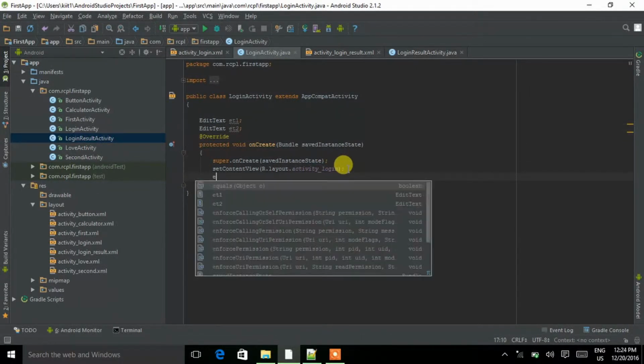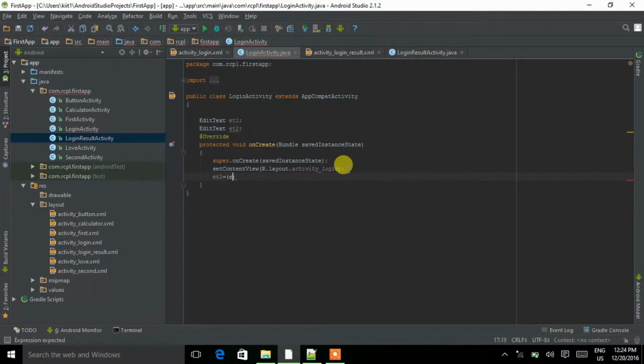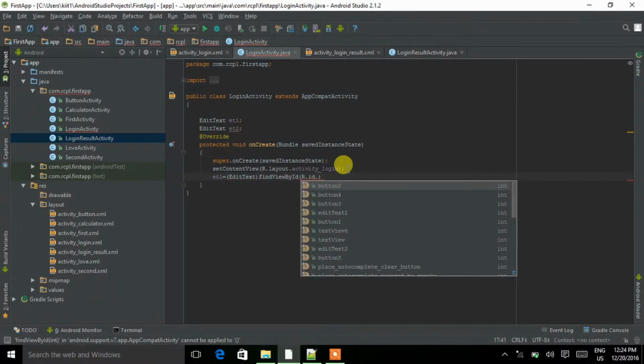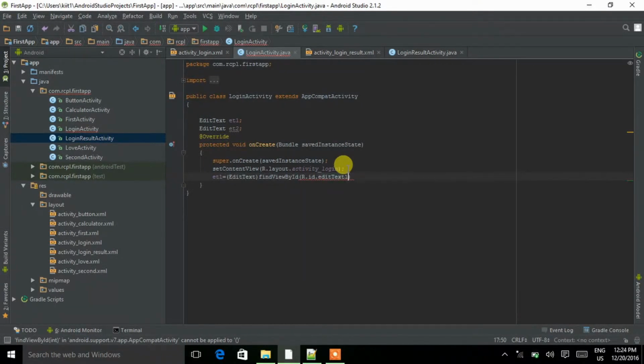Now et1 equal to EditText, findViewById R.id.edittext1. Edit text 1 is the ID of that edit text that we described in the XML file. Now do the same thing for edit text 2, and here I am copying the same code instead of writing it again. We only need to change the instance name, that is et2, and the ID name, that is edit text 2.